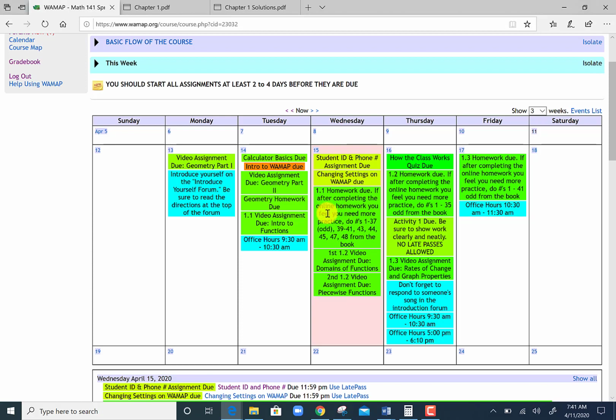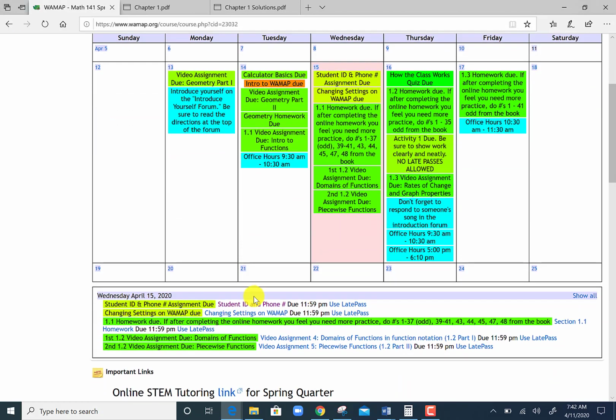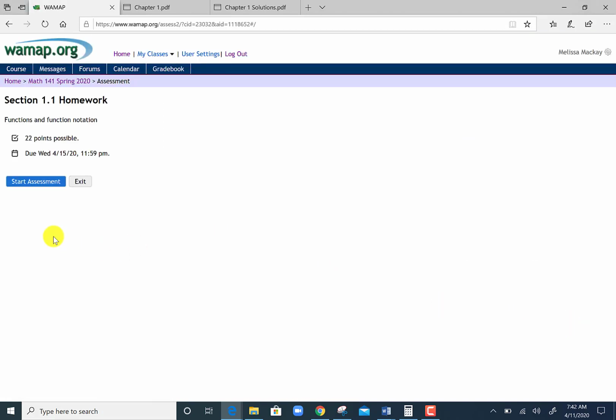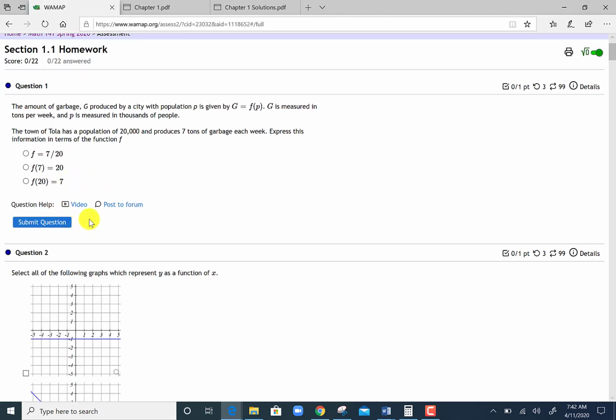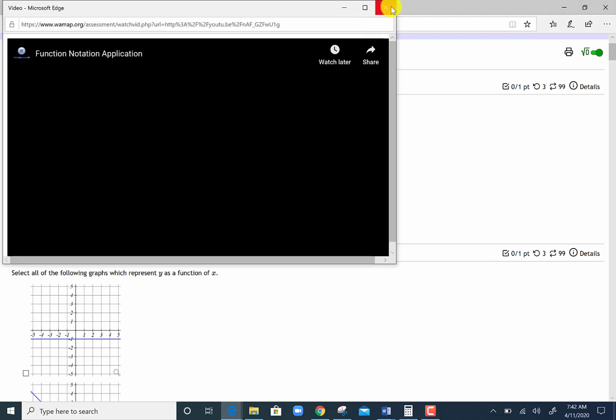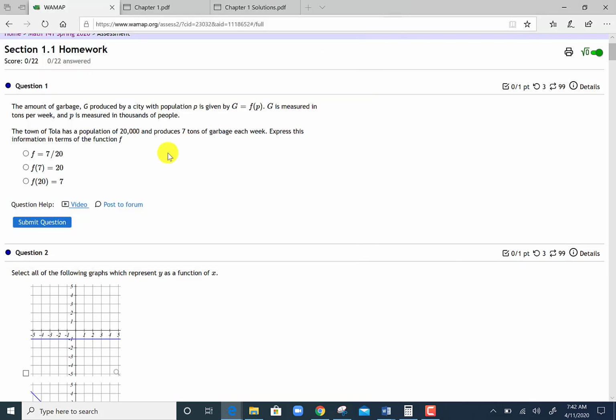It says if you feel like you need more practice, if you've done the 1.1 homework and you just don't feel solid, you should probably go ahead and do the book homework too. It's not required, but it would be a good thing to do. I'm trying to revamp my homework so that they're smaller than they used to be, so that you have less busy work. One thing I wanted to show you, if we started section 1.1, you can watch videos if you're stuck on a certain problem, and hopefully that would help.